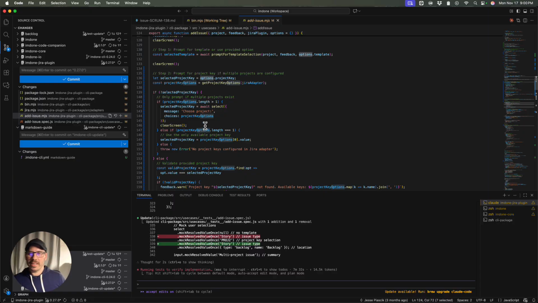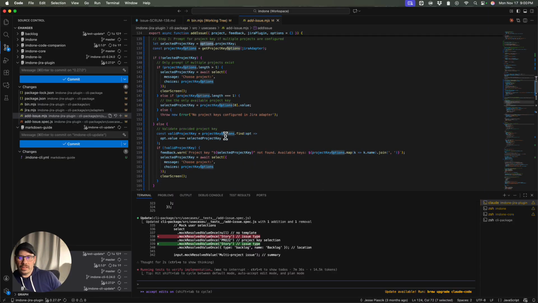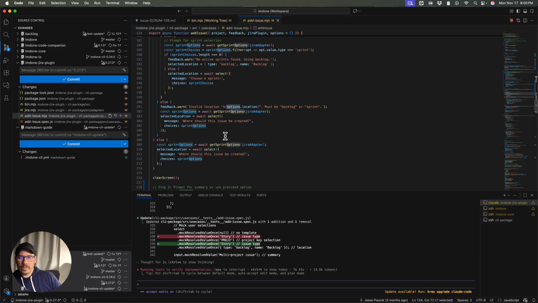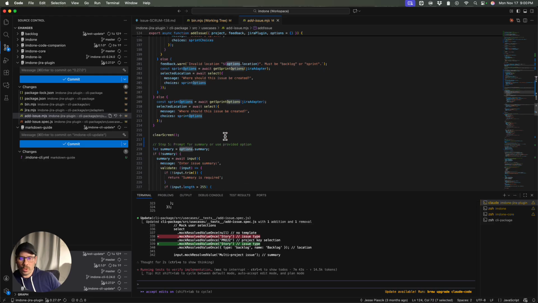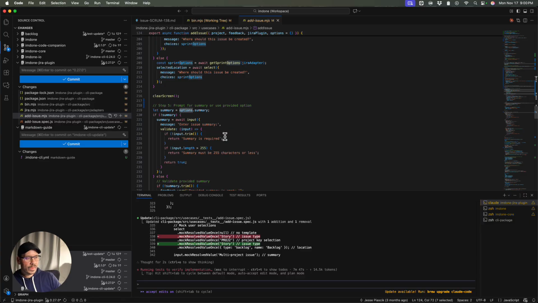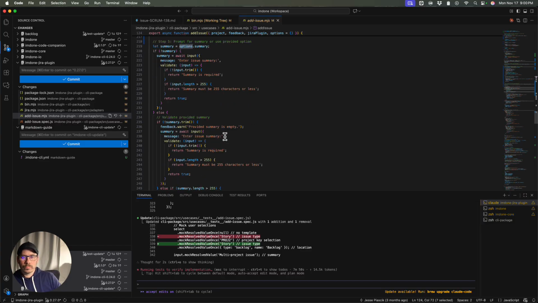I don't like these nested if statements. This add issue command is not the cleanest and should probably be cleaned up a bit. So once we have this working, I think maybe a little refactor might be in order.